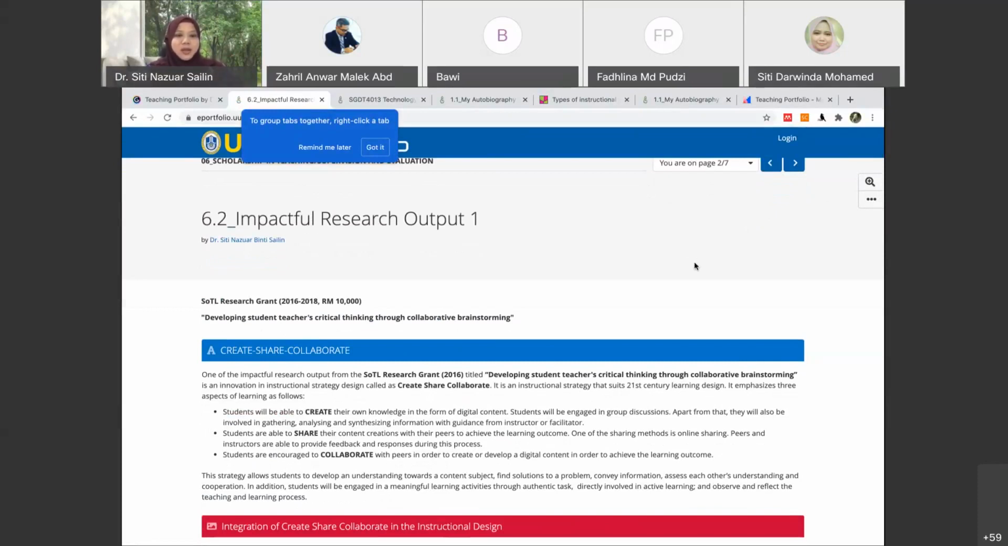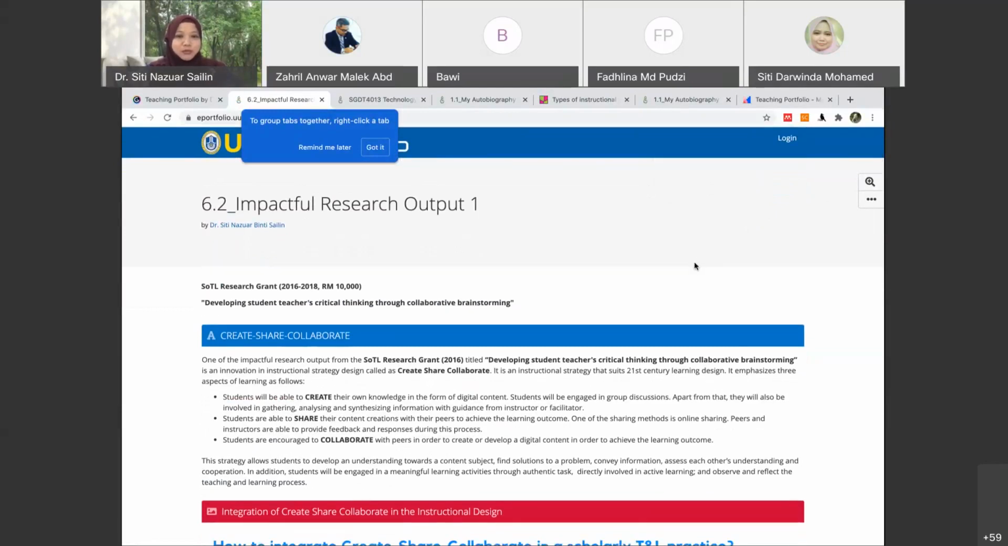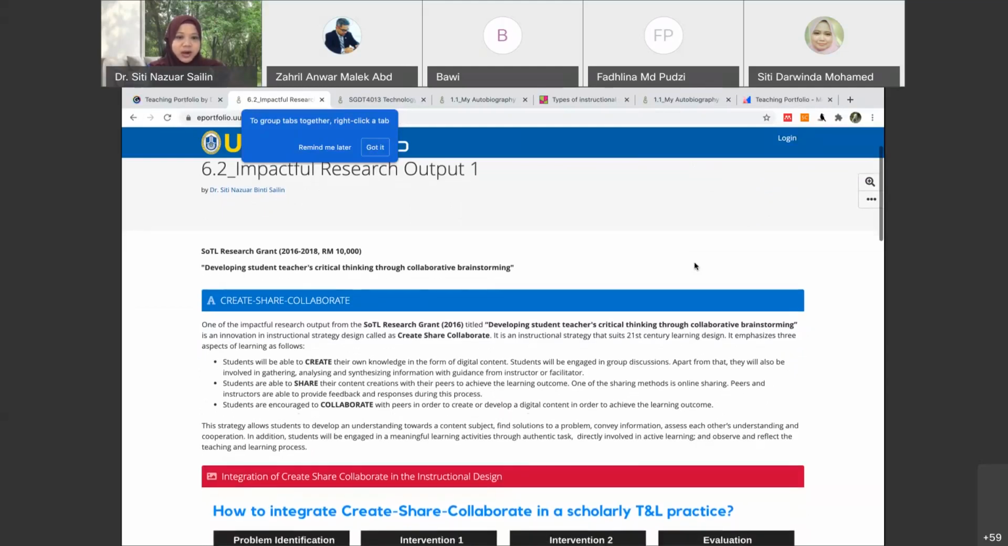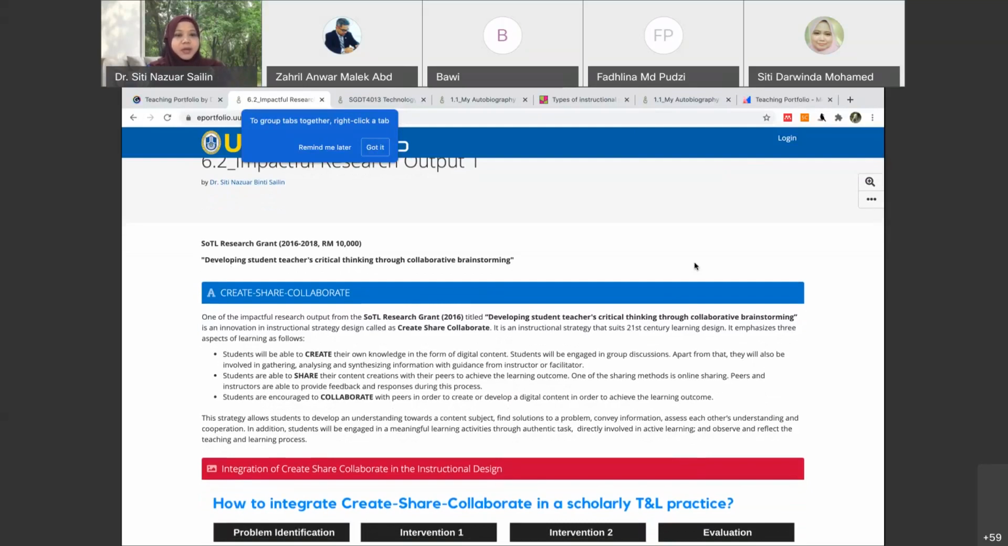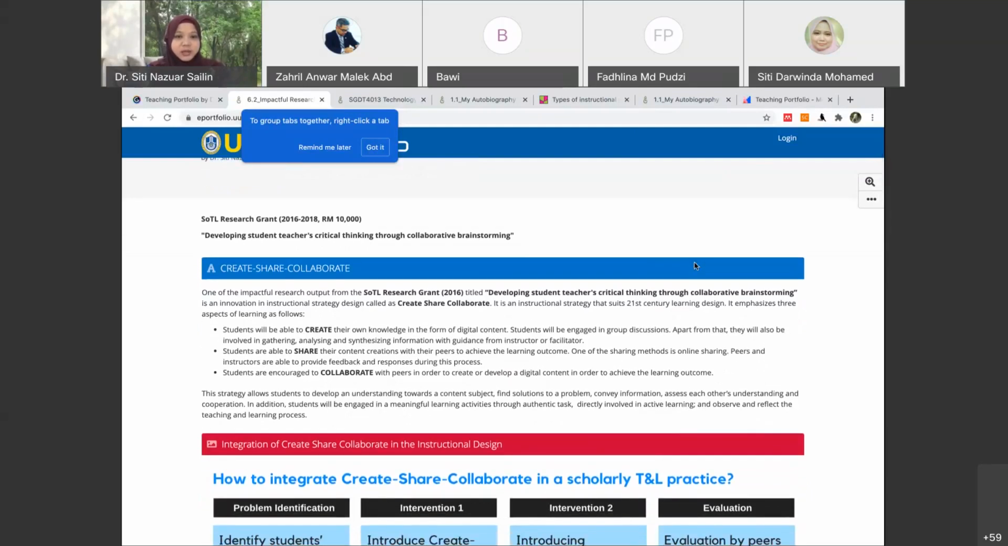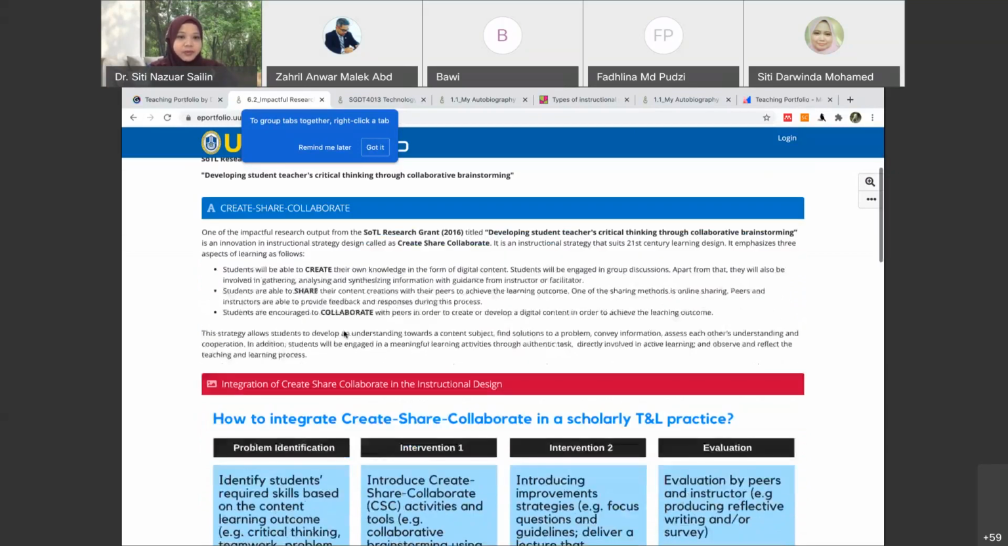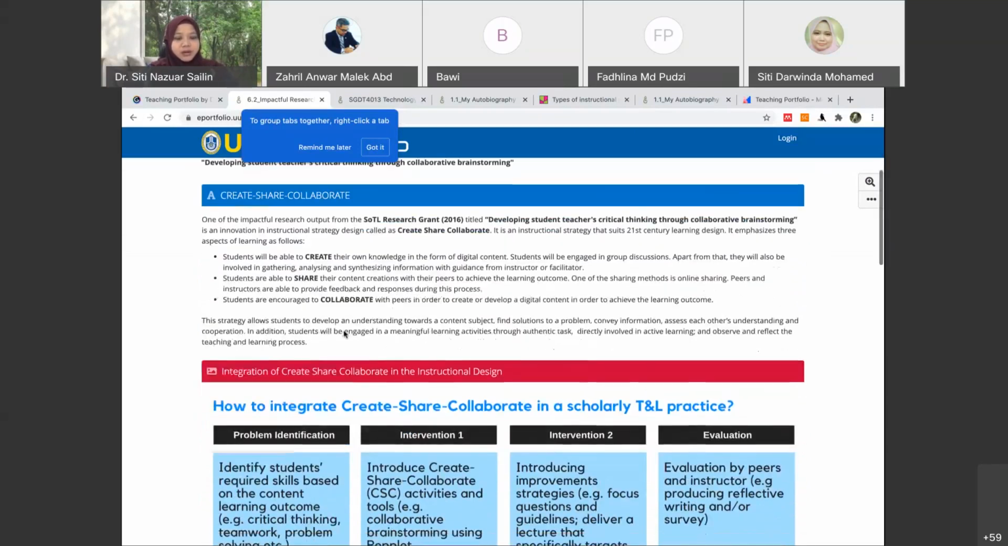The impactful research output. For example, I have one research from the SOTL research grant on developing student teachers' critical thinking through collaborative brainstorming. So I talk a bit about that research, the output of that research, which is the instructional design strategy: Create, Share, Collaborate.